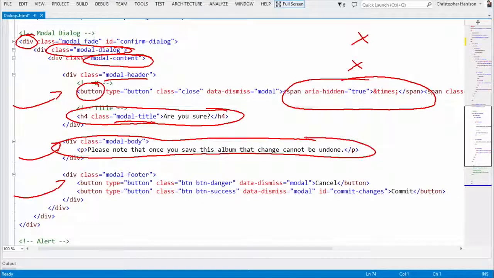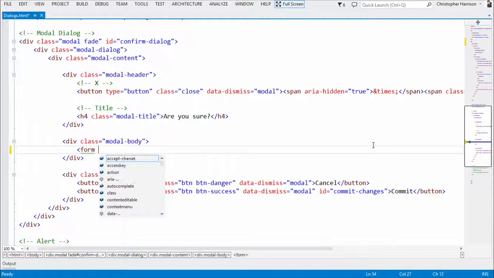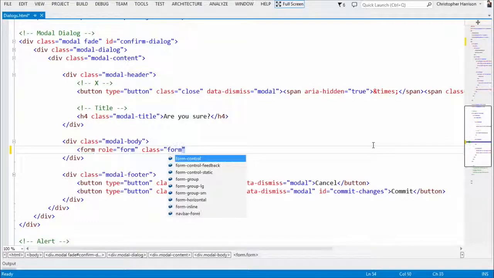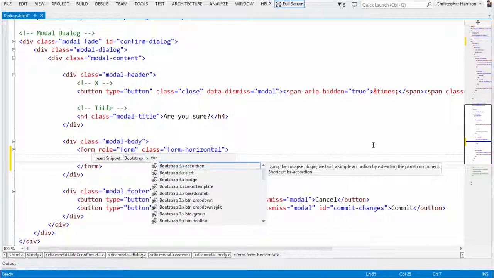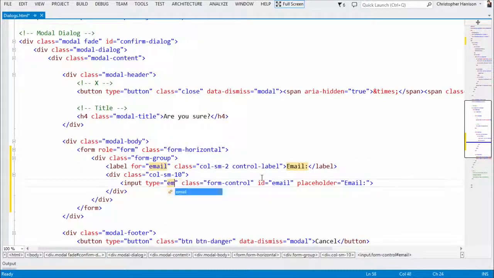Now, in my case, I kept it very simple. But somebody did ask earlier, well, Christopher, what about putting in a form? Okay, well, just simply add in a form. We'll say role equals form. We'll go in and say class equals form-horizontal. There we go. And then we'll say Bootstrap, and we'll say, I want my form-group horizontal. There we go, boom. And then we'll give this real quick name of email, and type equals email. Perfect. All right. So, that would just add that right in.